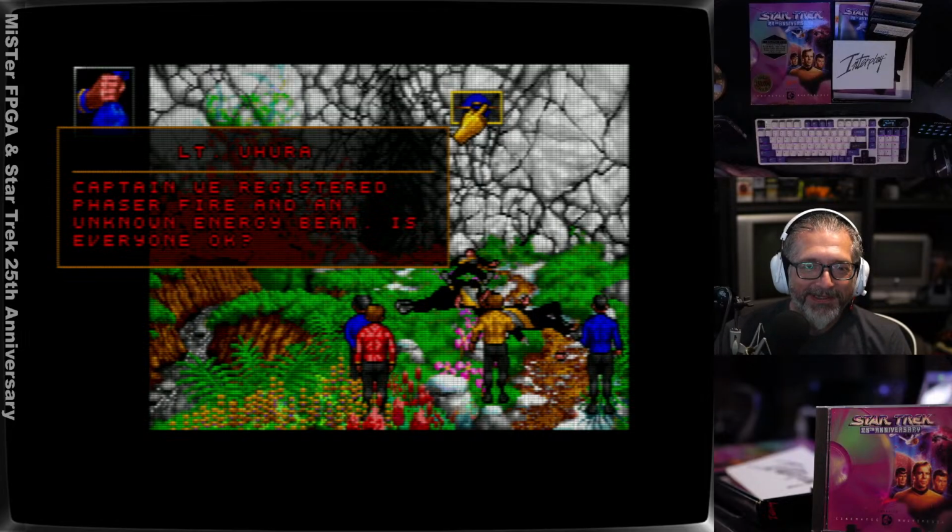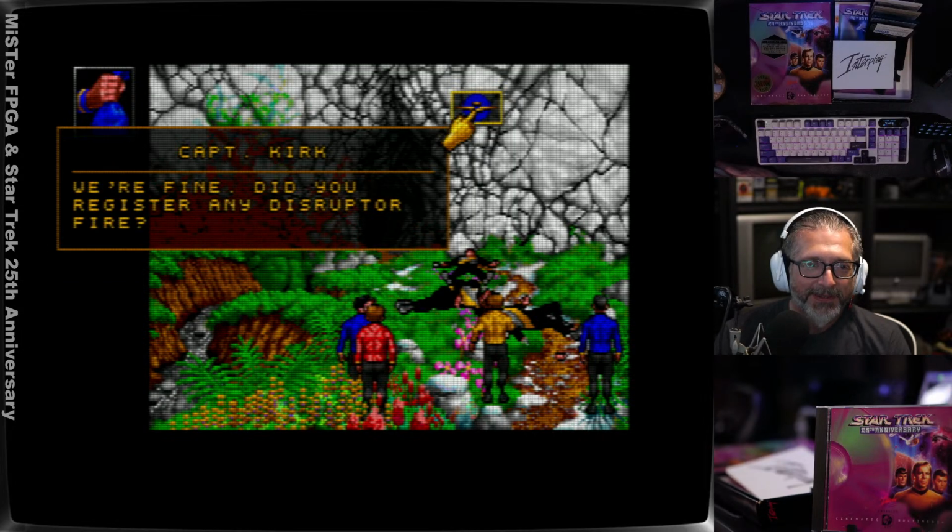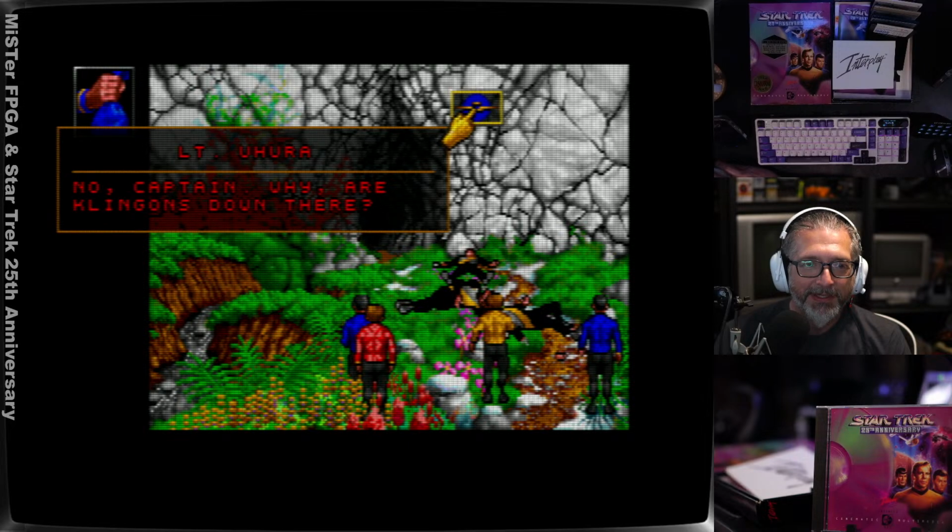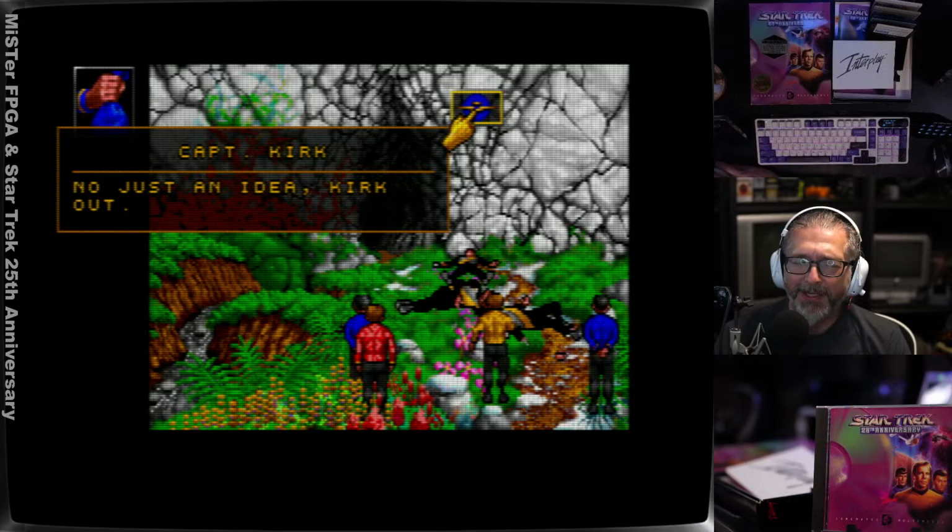Dang it, Toby. Dang it. It was Klingons. We're fine. Did you register any disruptor fire? Oh, my red shirt guy's up. No, Captain. Why? Are there Klingons down there? No, just an idea. Kirk out. Does your party recover if you all don't die?